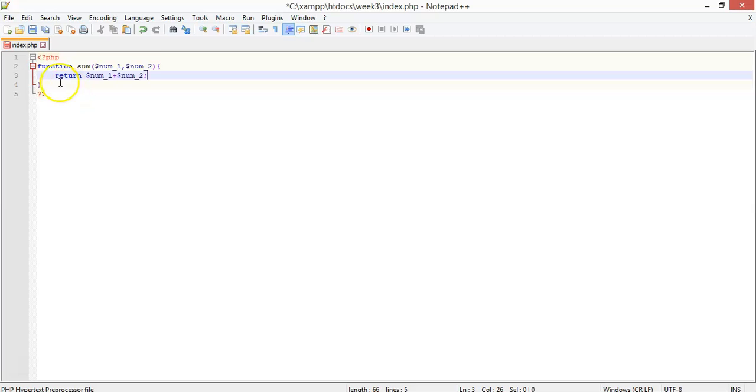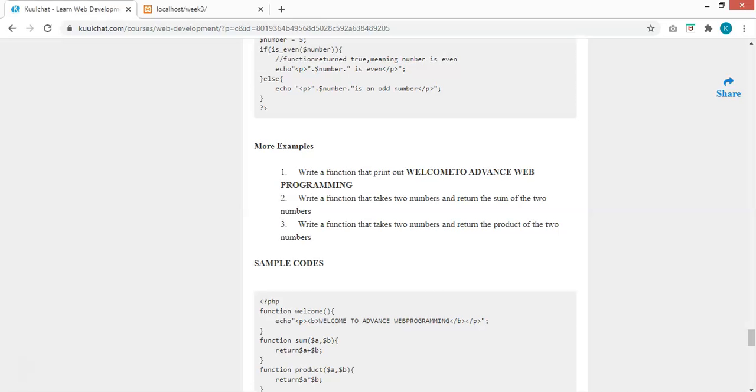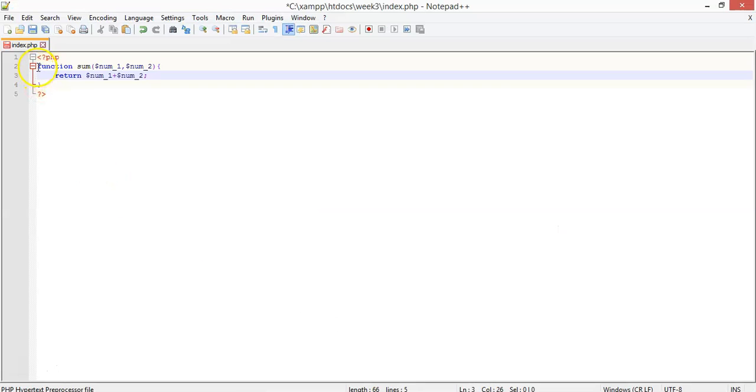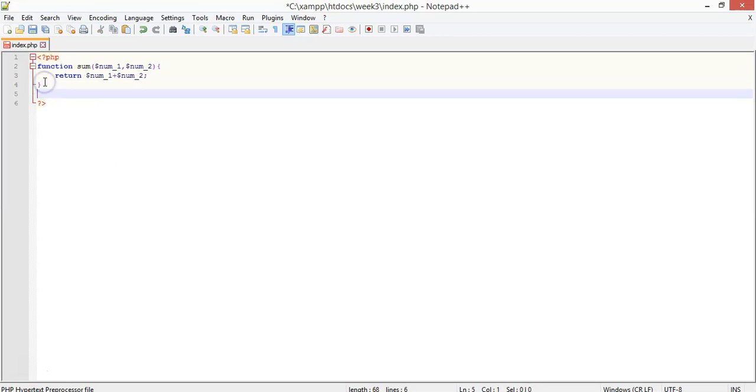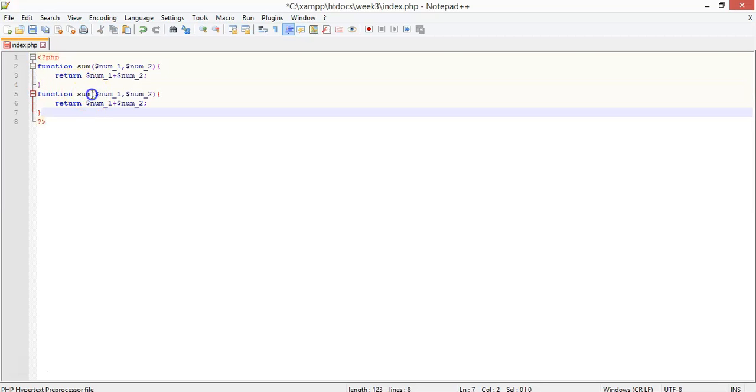The second one says the product. Write a function that takes two numbers and returns the product of the two numbers. So the second one is product. The product is multiplication. We have product.